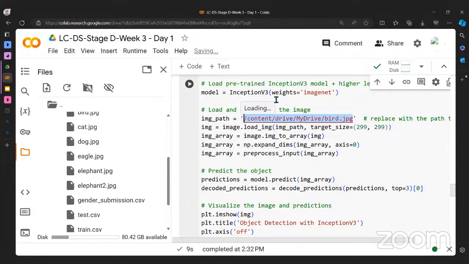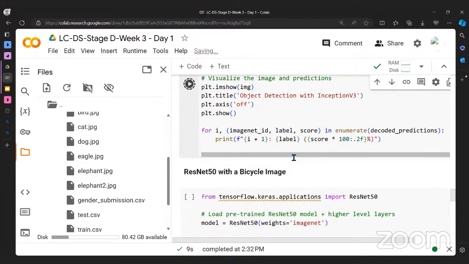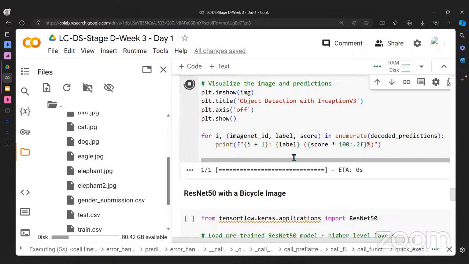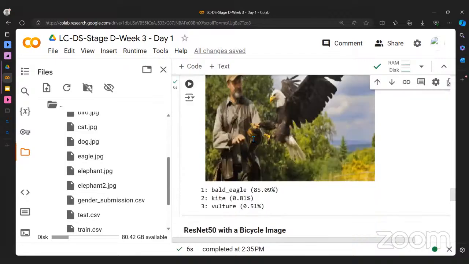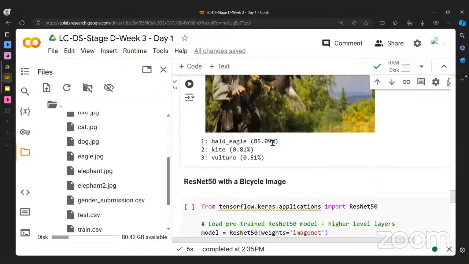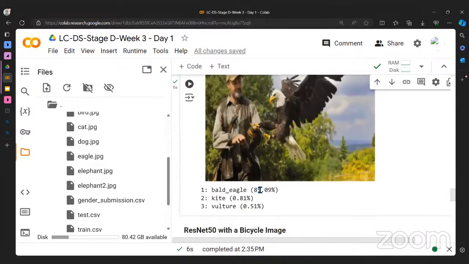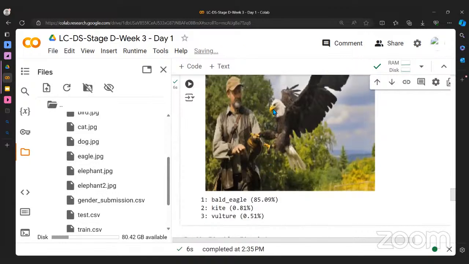So remember that image has a person in it. Let's see if it will be able to detect the eagle. Let's see what it's going to print out for us as a result. Are you seeing? It's able to detect the eagle with 85% accuracy. So you can see that this model is smart enough to know there is an eagle here, despite the fact that there's another object in it.